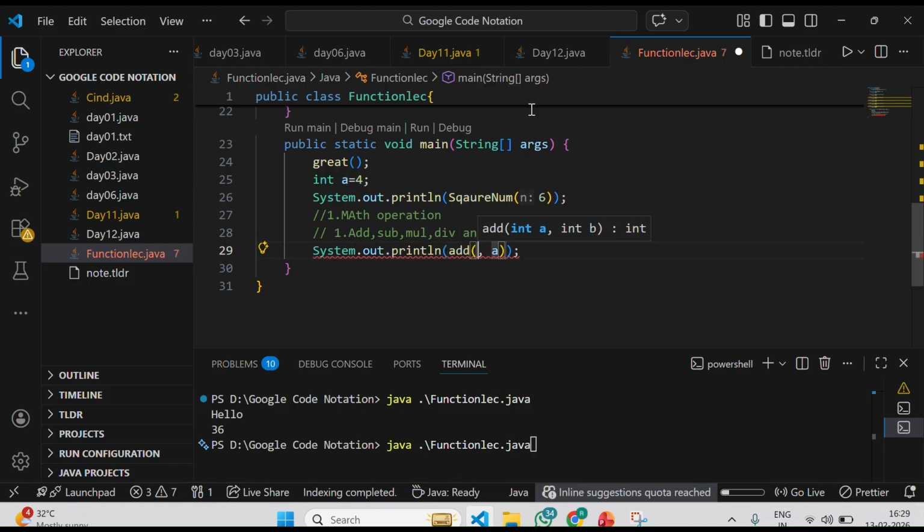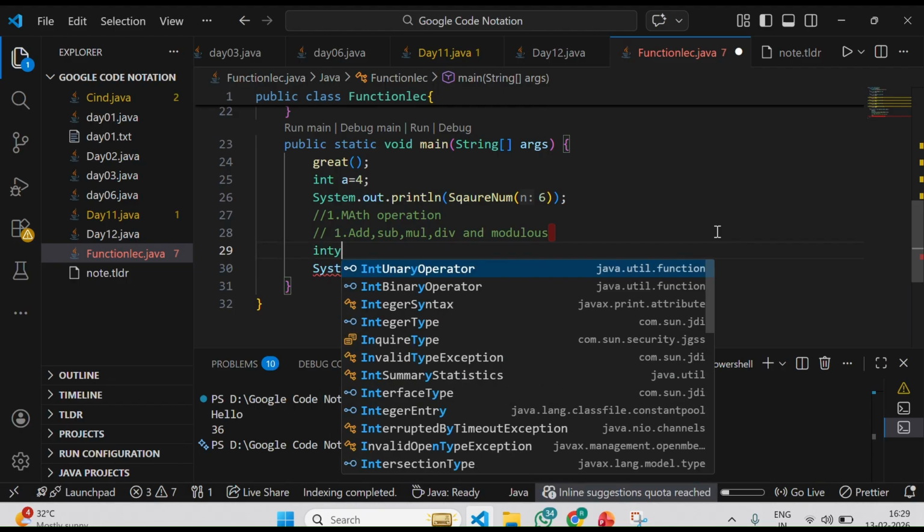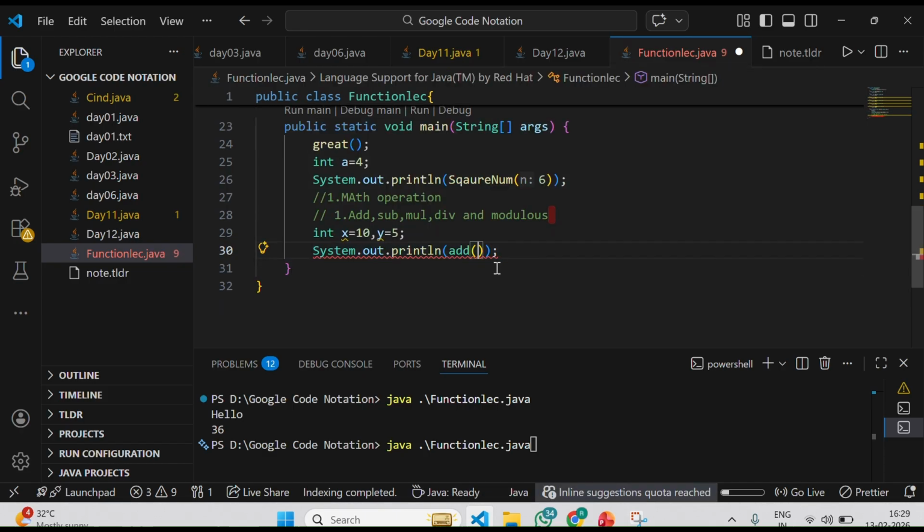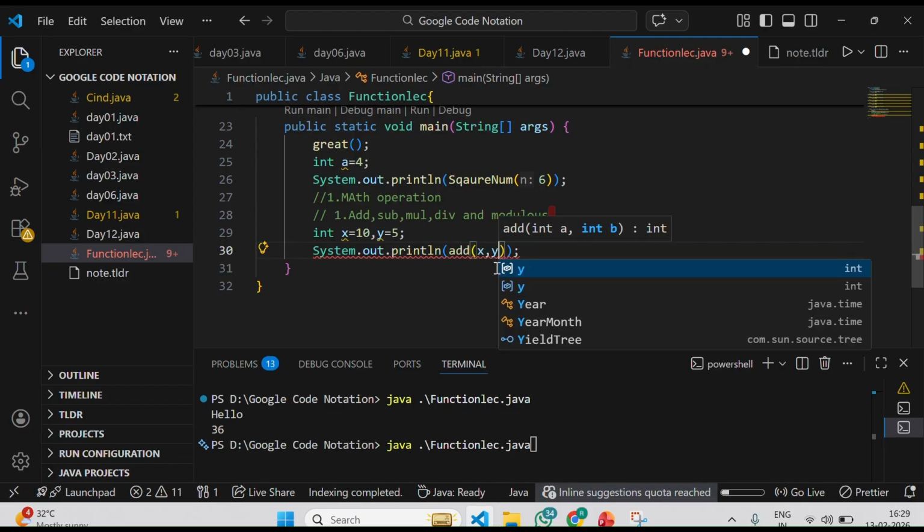Int addition, which values I have to create: int a equals 10, b equals 5. Just have to create variables. I think a is already created, right? So I create x equals 10, y equals 5. So I want to perform an addition, right? So for that I have to pass x comma y.